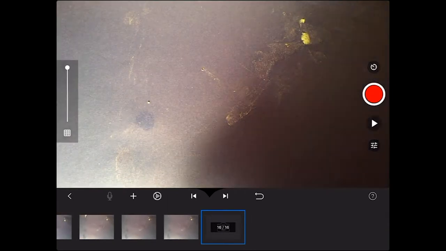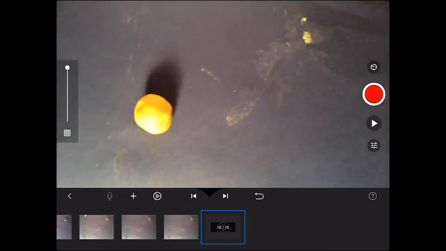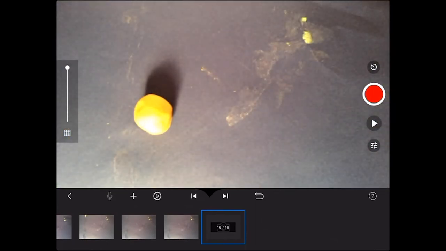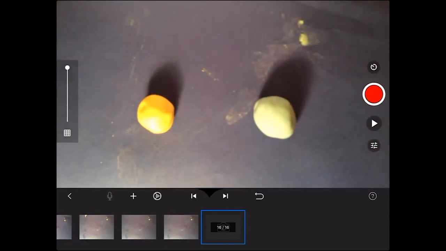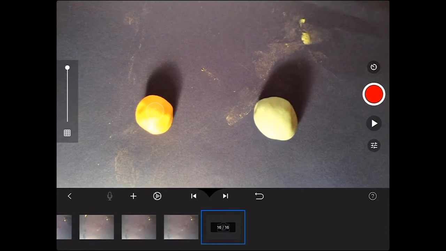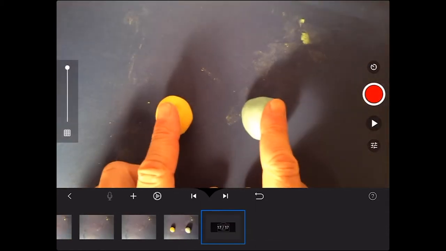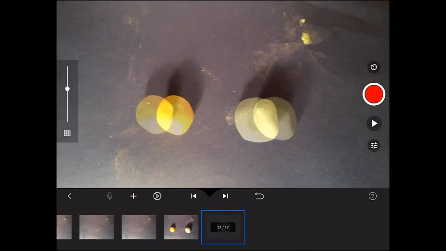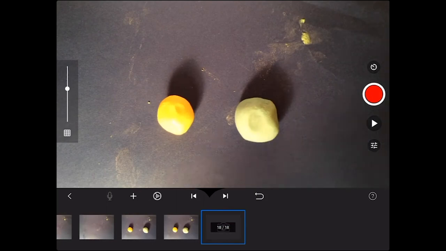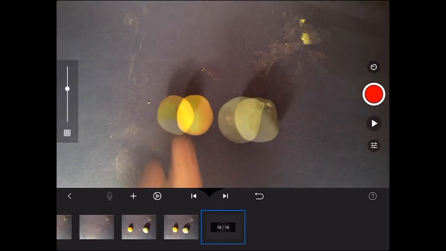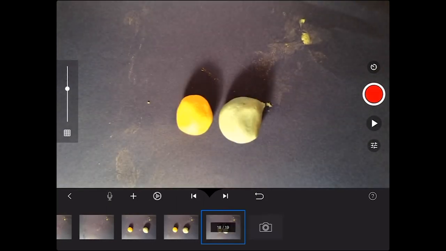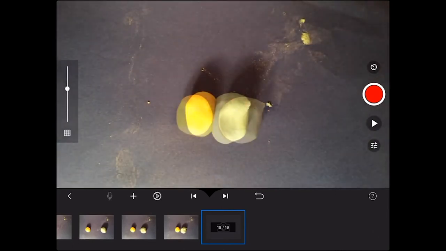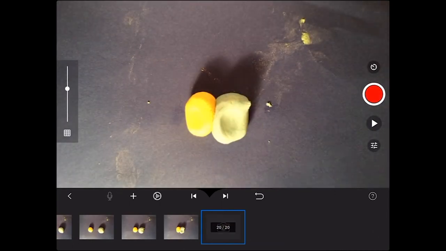We'll start with a yellow circle and a blue circle. And let's have them roll together using our onion skin so we can see how much we're moving it. Roll together. And mix.